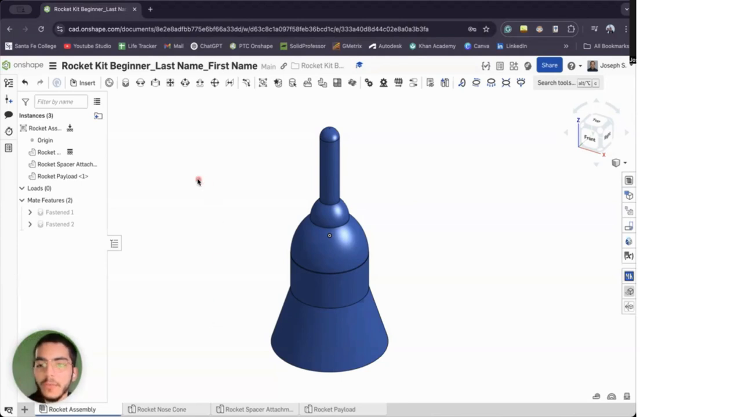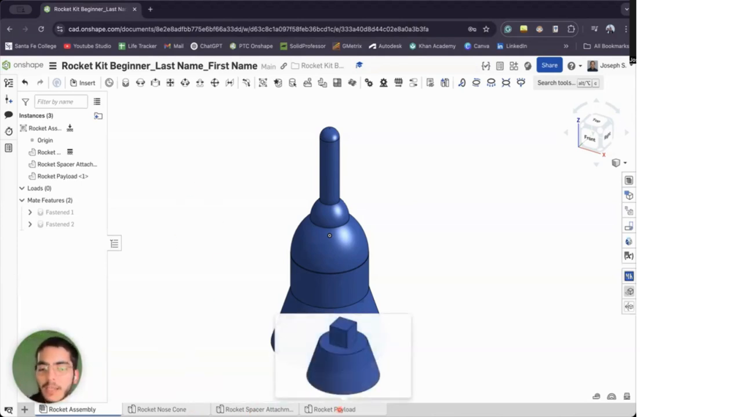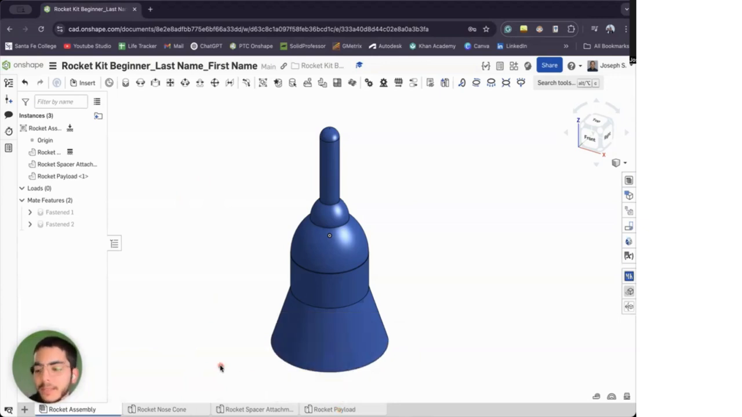As you saw in the previous videos, we created the rocket nose cone, the rocket spacer attachment, and the rocket payload. After we create each part, we assemble it all together in our Onshape assembly here. You can see all three parts are connected together with a fastened mate, and all that does is connect pieces together in a specific way, two pieces at a time. So what we're going to do today is create the rocket core stage.